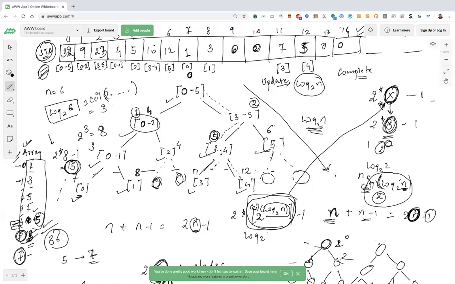So we start with this index. Was 5 part of this index? Yes, it was, because it was from 0 to 5. So the 5th index was part of it. So we'll increase the value by 7. So 32 will become 39.